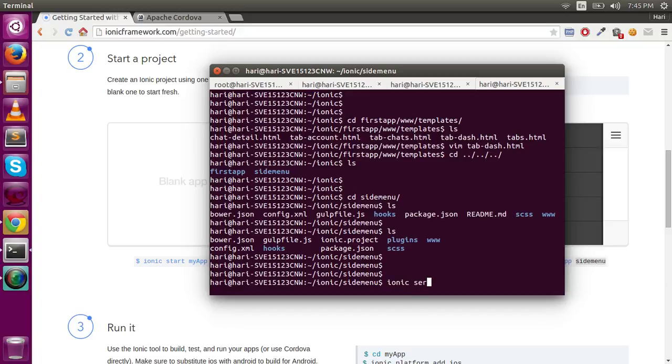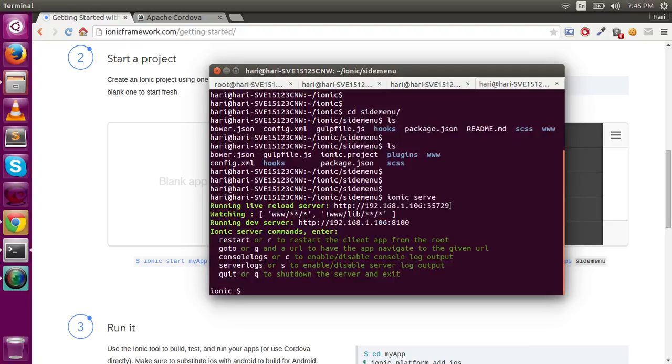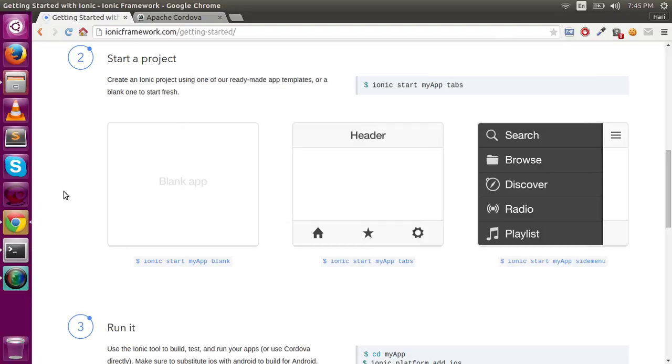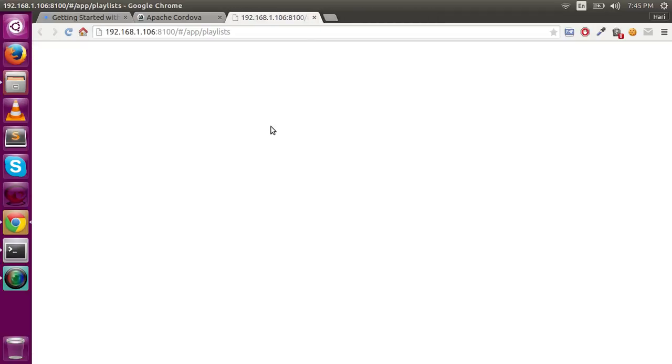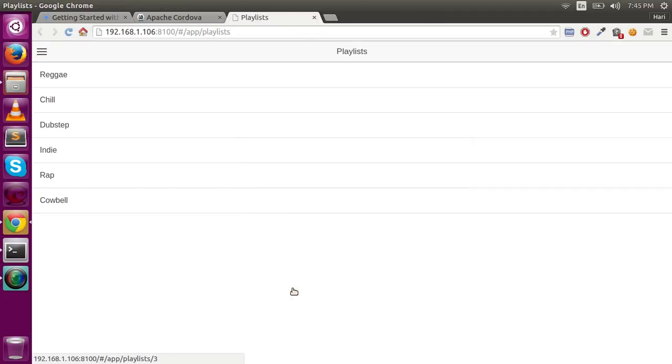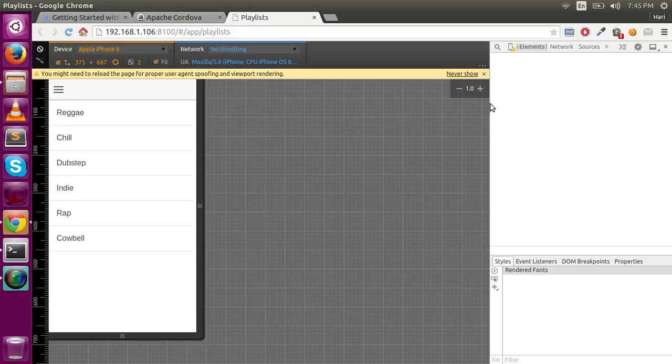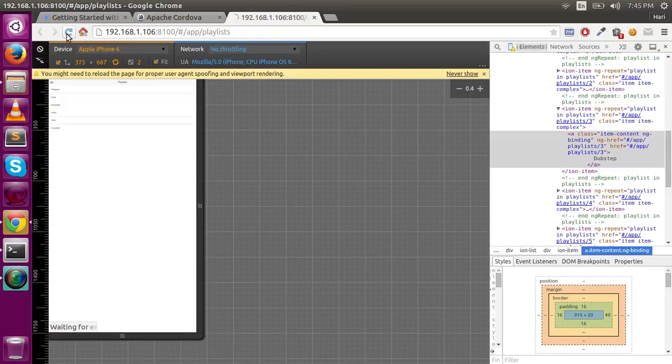serve over here, and it's going to open up this IP, and then it's going to bootstrap the app, and I can access that app on this particular IP. So I'm going to paste it over here. Okay, I'm going to hit F12 or inspect element on this particular page, and I'm going to refresh this page.